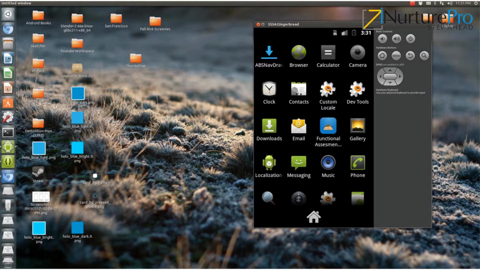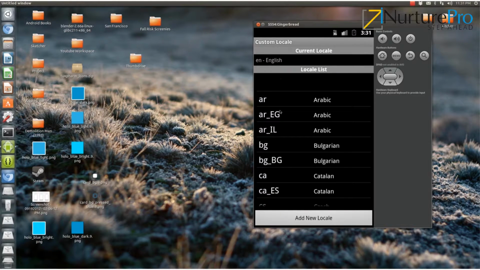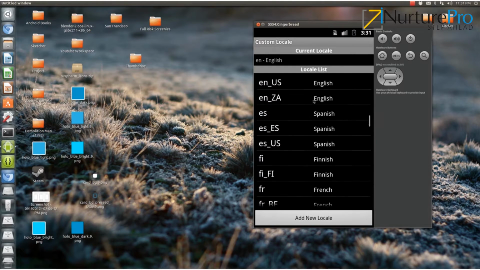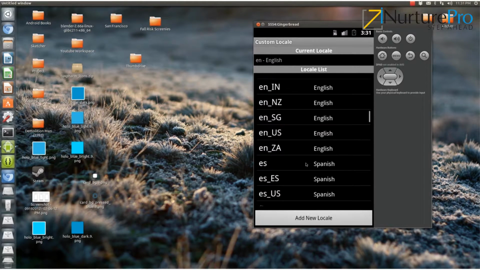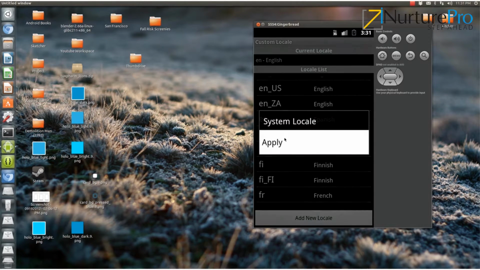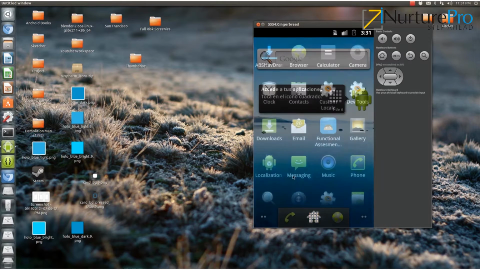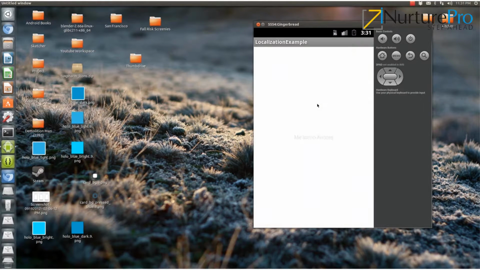I'm just going to show you how to change the language in the emulator. So here's where to set a custom locale. You have all the languages that are available. The one that I have translated is Spanish, so I'm going to select it. You long press it, hit apply. Now when I open up the app again, you'll see Me llamo Andres. And it's very simple to do.